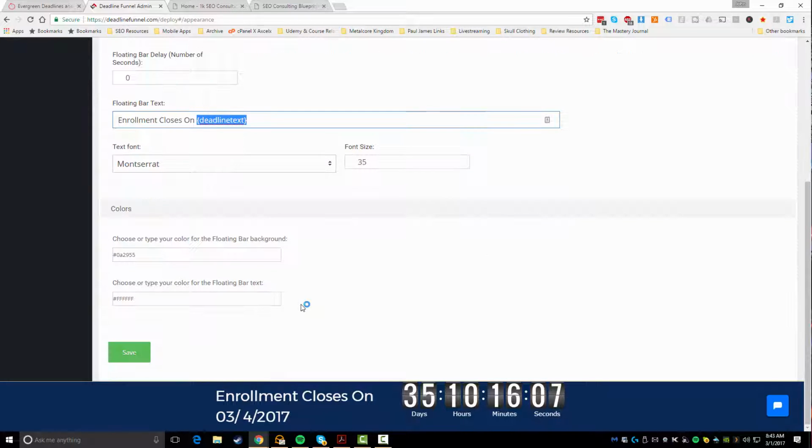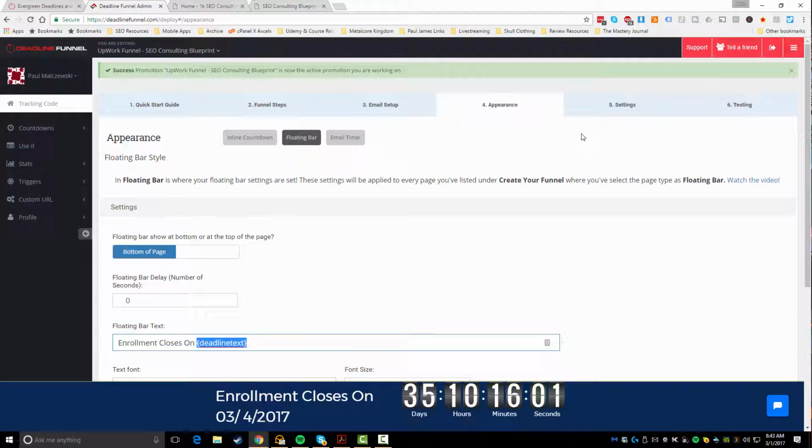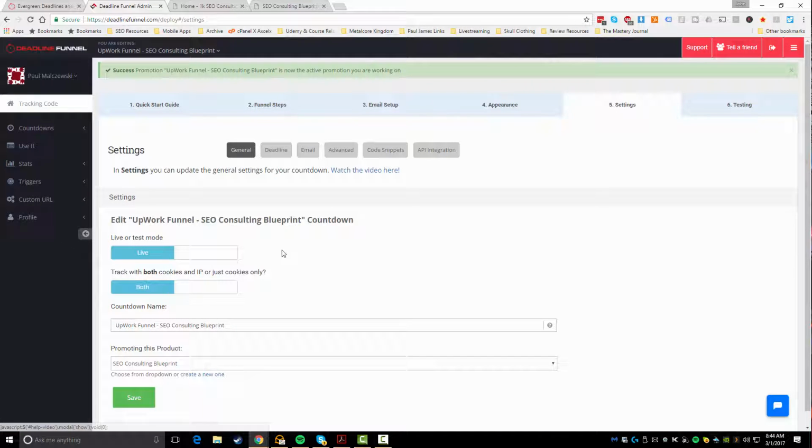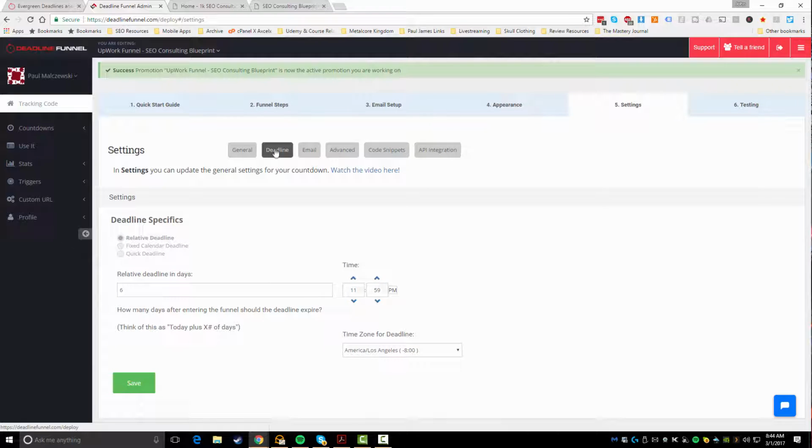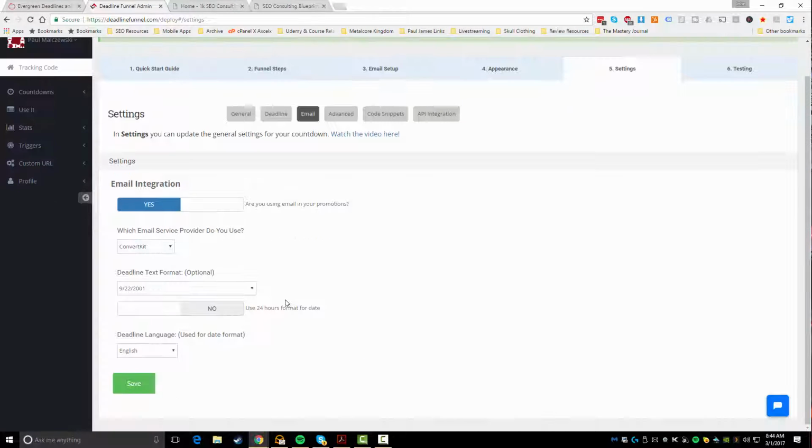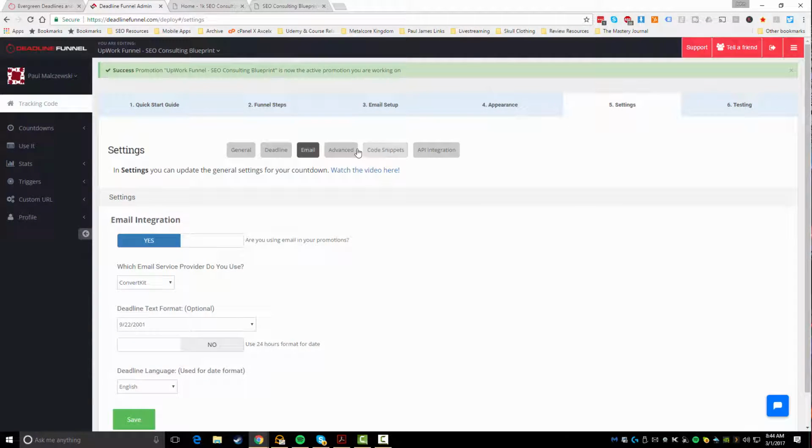And you could change the font, colors, all that stuff is configurable. So I actually went in and changed this background to blue to match my sales page. And then you've got some other base settings, so you can make sure it's in live mode. You've got some other things in here for like how long the deadline is, what time zone. You can see I'm using Pacific time, Los Angeles. What type of email integration, what provider you're using, the language.